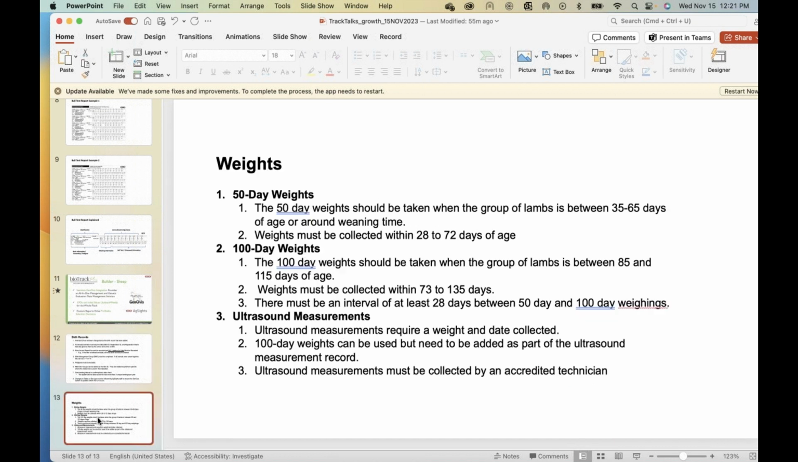For weights, the 3 types of weights that are recorded in Genovis are 50-day, 100-day, and ultrasound. 50-day weights should be taken when the group of lambs is between 35 to 65 days. And the minimum and maximum weights to be accepted are 28 and 72 days.